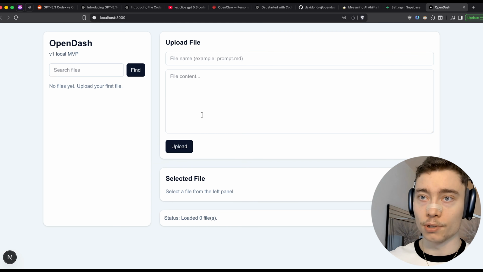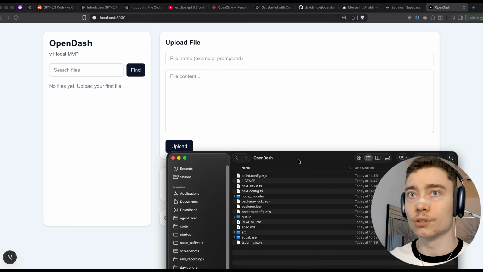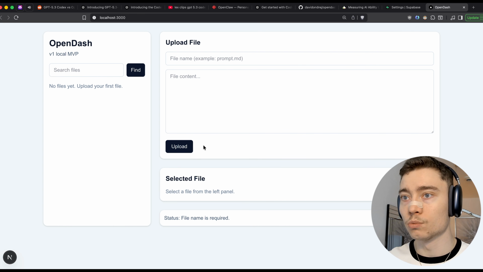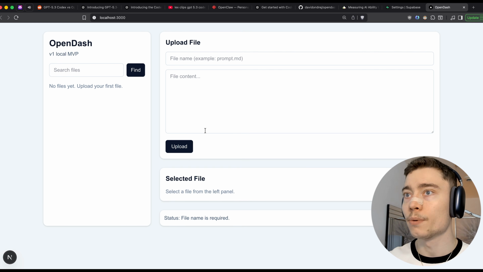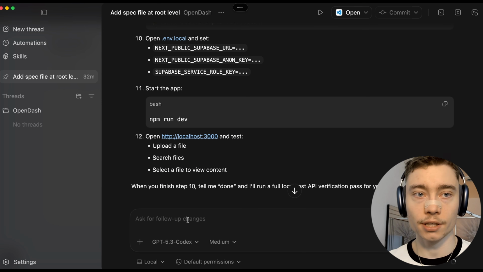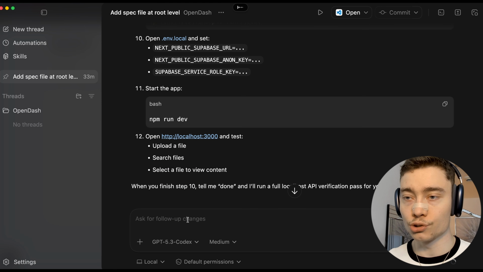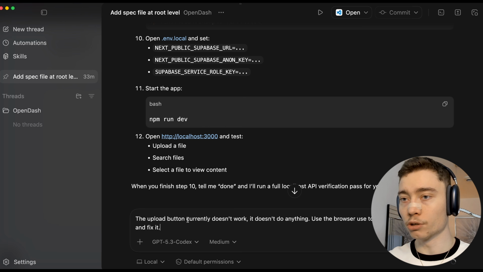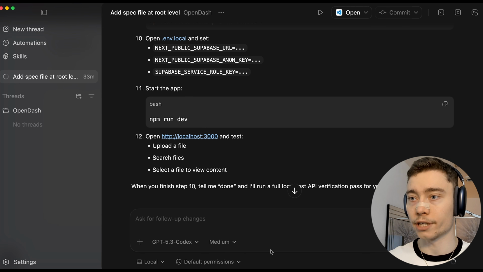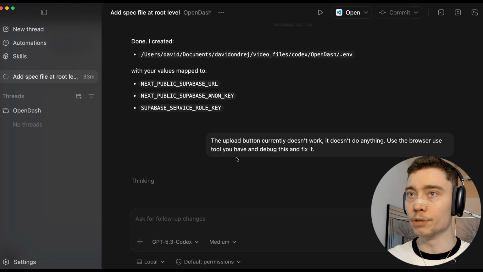I'm going to actually upload the file we have as the spec, right? So upload, it doesn't really work. Maybe let's see if I can drag in a file. Nope. So I'm going to screenshot. The upload button currently doesn't work. It doesn't do anything. Use the browser use tool you have and debug this and fix it. So I'm staying on medium. Notice that there is no need to go to high or extra high because medium is very fast and it's very powerful as well.